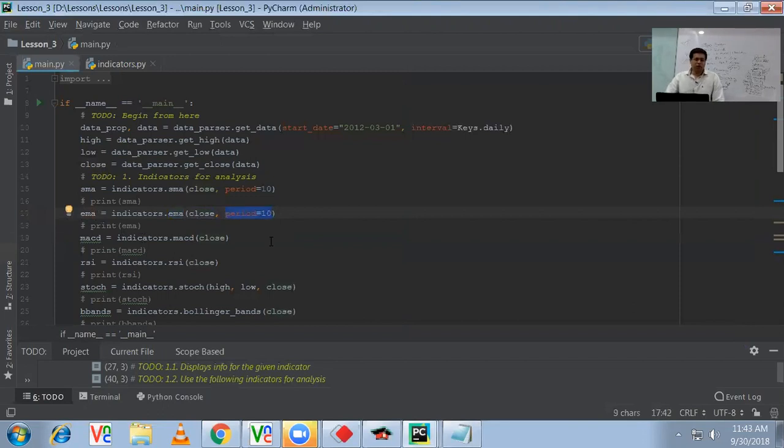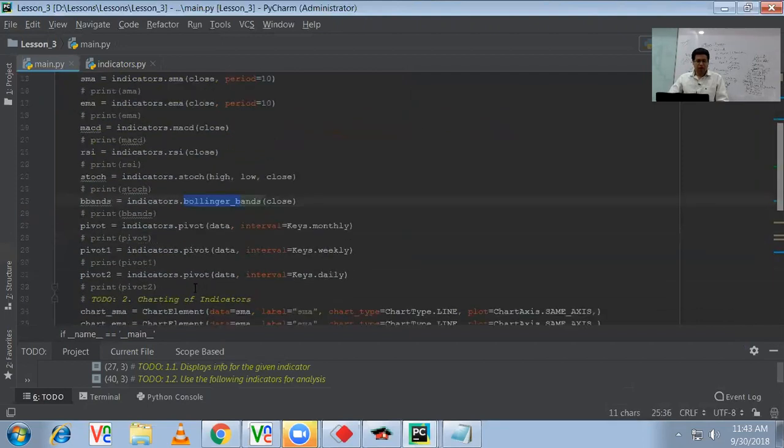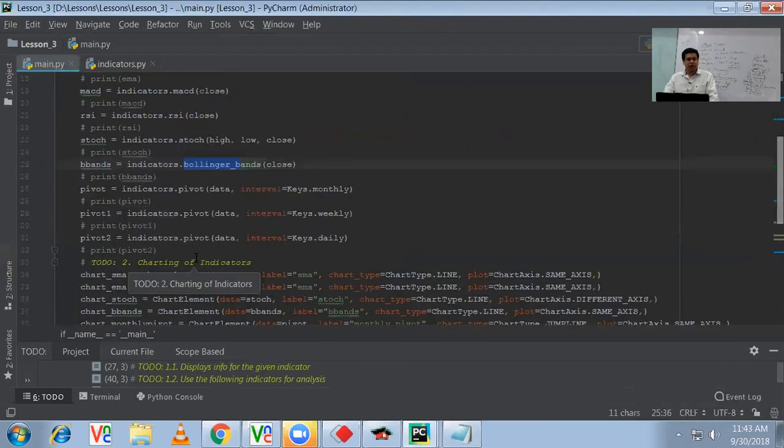So all you need to do, whatever you did on the front chart, is what we are trying to do in the code. We are just trying to change the input and we get two outputs of two different EMAs, EMA 5 and EMA 10. Similarly, now we have MACD, RSI, stochastic, Bollinger Band, and then you also have pivot. So we'll take each of them one by one.